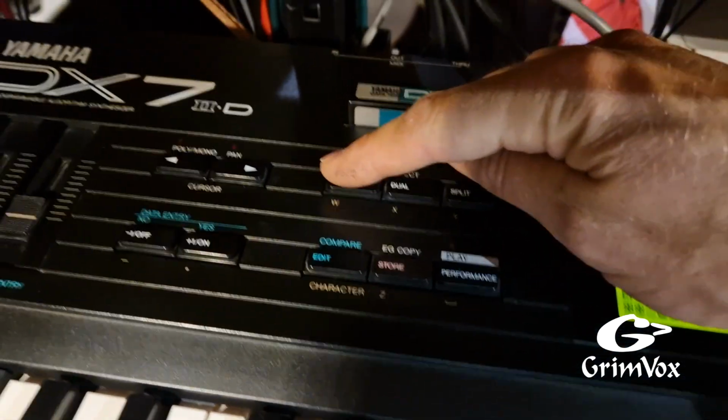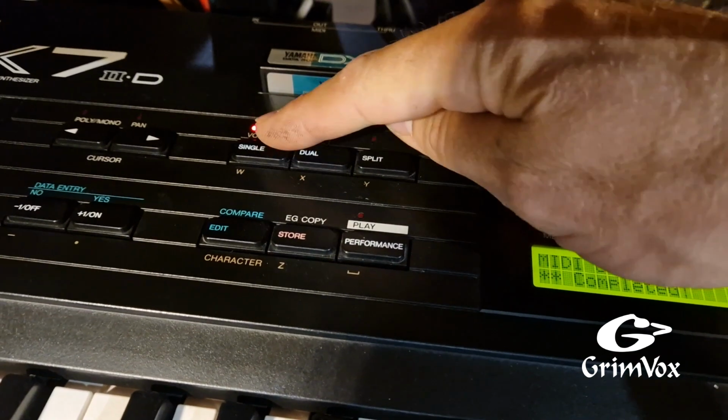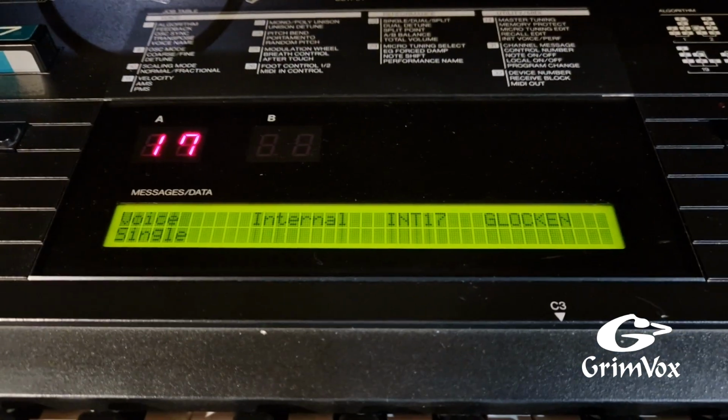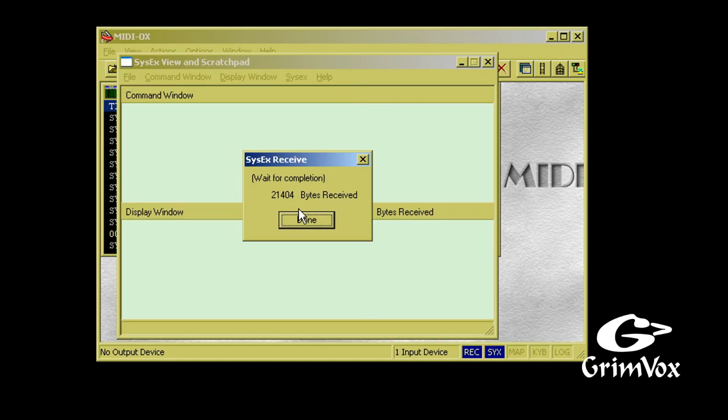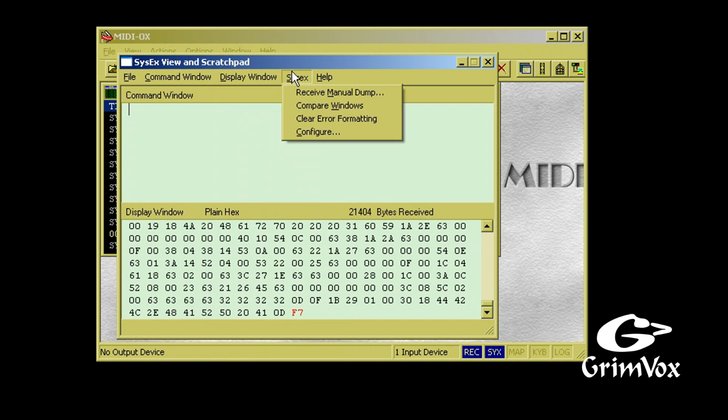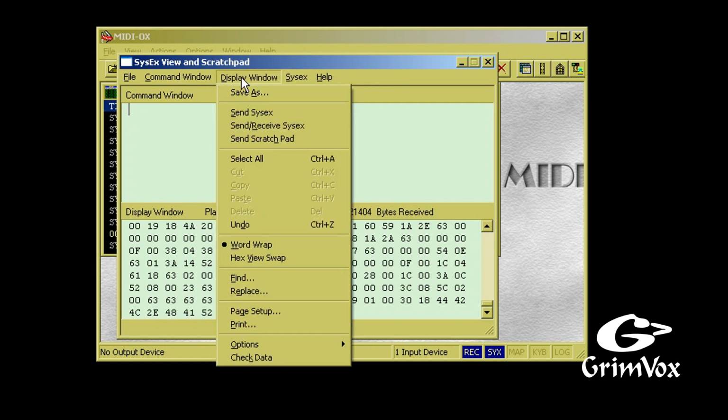And you can go away from this edit menu by pressing whatever mode you had before, like that. Then you're back in normal mode, and here you press done. And now you can see the received data bytes here, and that's 21,404 bytes. And you can save those. Let me see here. Display window, save as.